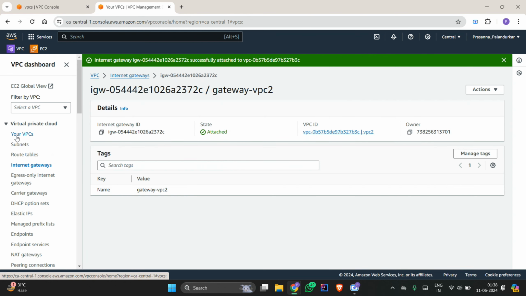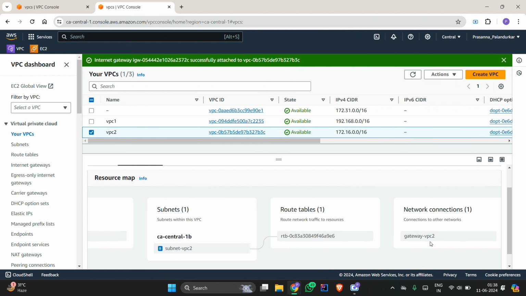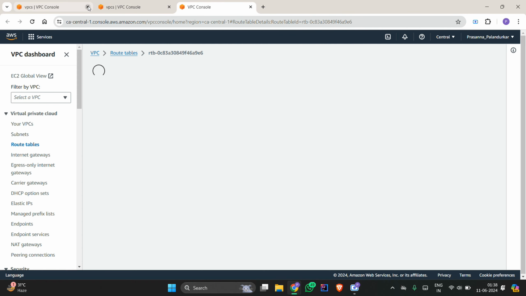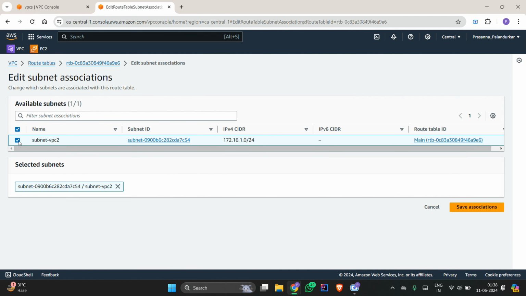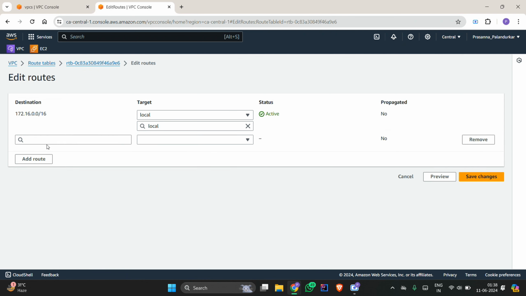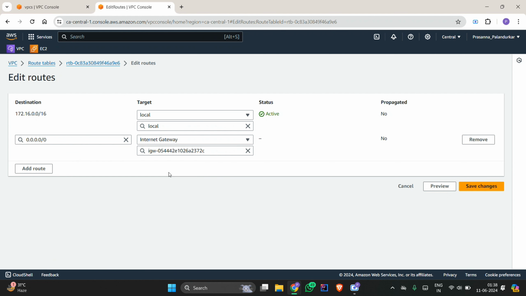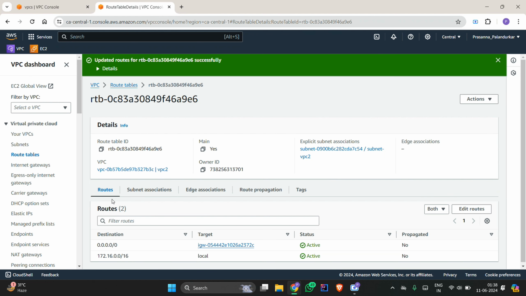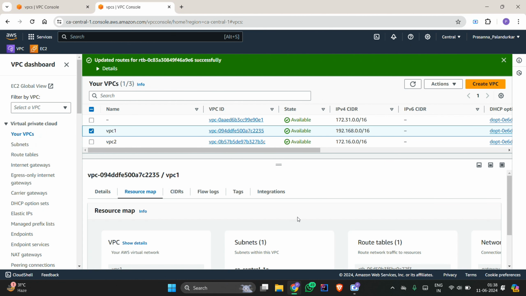And now we will go to the resource map. You can see it's been created but not attached. So we will go to route table, subnet association and edit, and we'll select VPC2 and save associations. We'll go to edit routes. Then we'll add 0.0.0.0/0 and take the internet gateway. The VPC2 internet gateway has to be connected, and save changes. Then we'll go to VPC. From the resource map you can see we created 2 VPCs and they're connected to the internet.